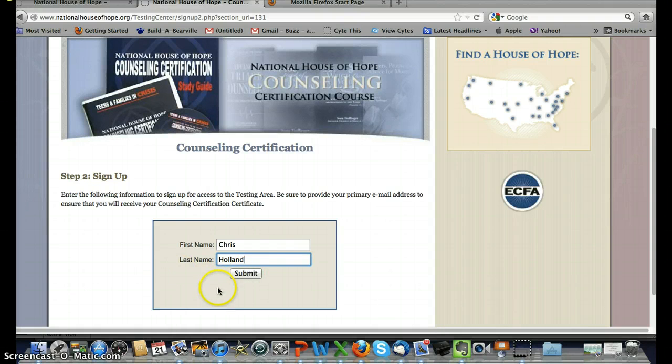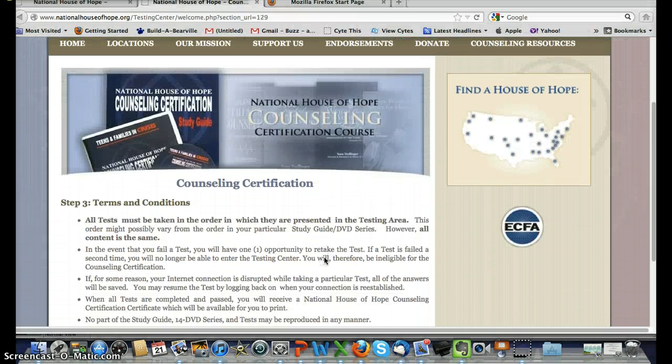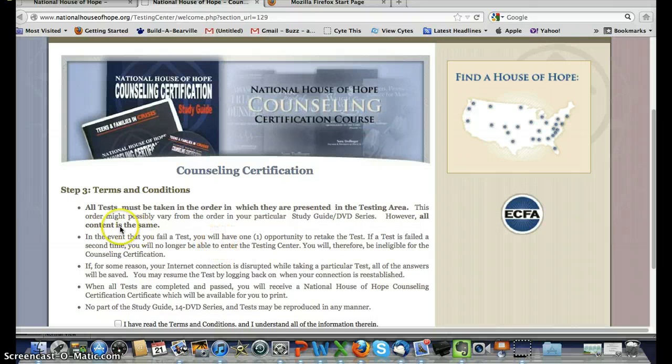So we're going to put in our first and last name and hit submit, and we come to step three, terms and conditions. There's two important ones. All tests must be taken in the order in which they are presented in the testing area. You have to take them in numerical order. You cannot skip a test.